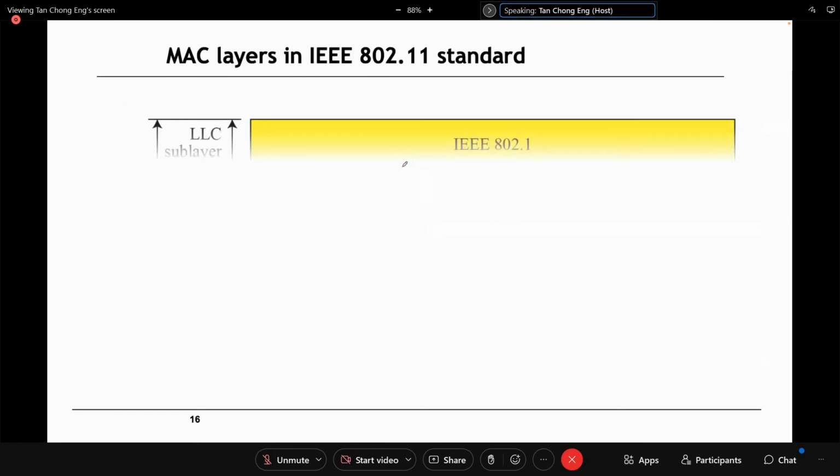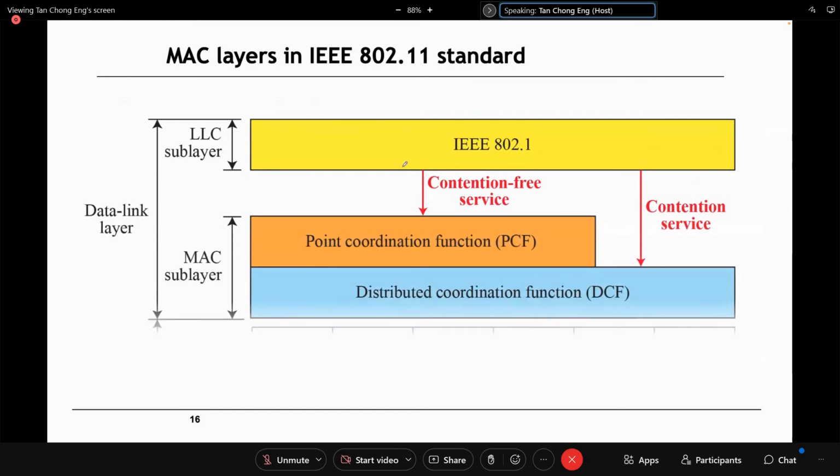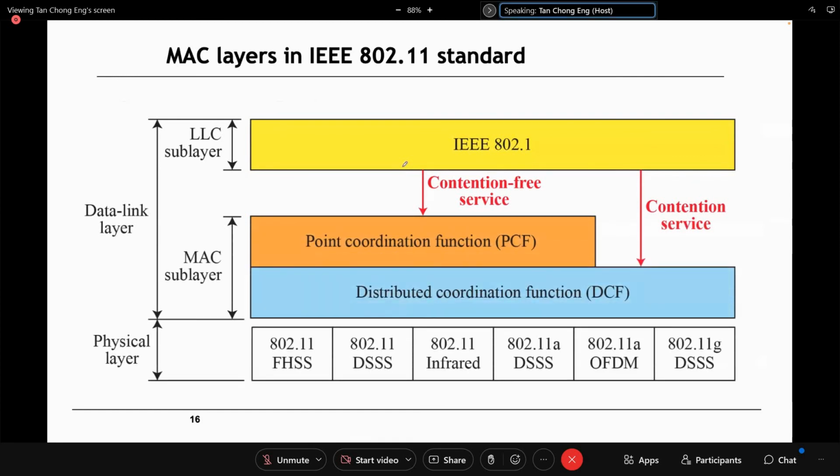All right, let's look at the MAC layer. Of course, the MAC layer will have its own different functionality. They will have the LLC layer as well, and the MAC layer. The MAC layer has two different functions, and then the physical layer here. They have different types of physical layer as well.